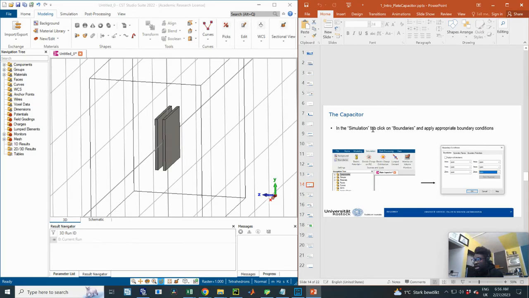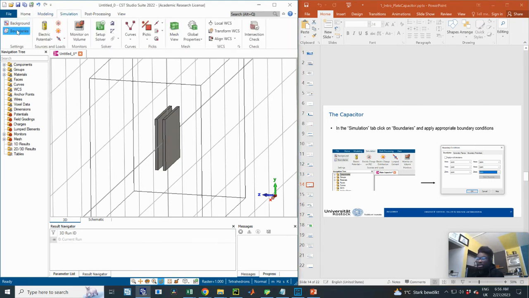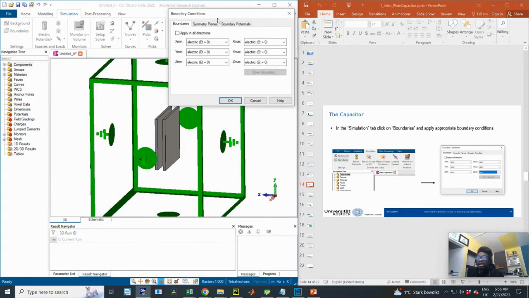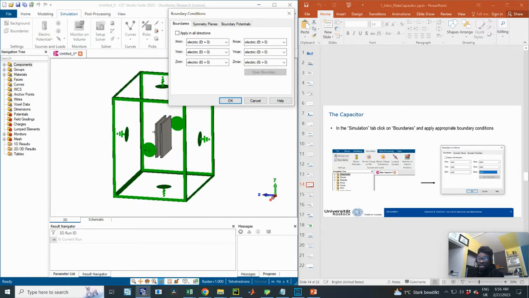In the simulation tab, click on boundaries and apply the appropriate boundary conditions. So the appropriate boundary condition for the bounding box is open boundary, since the space is continuous. We could also use open boundary add space, but then we don't really need space because we've already added the space by defining 1 meter background length, width, and breadth.